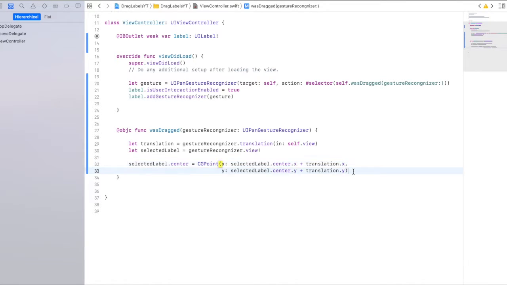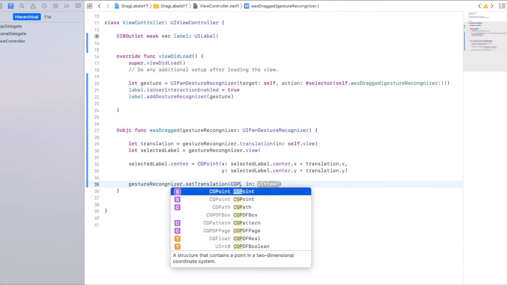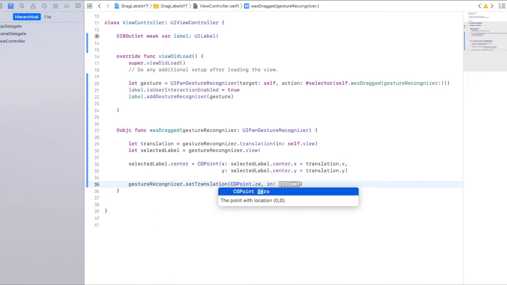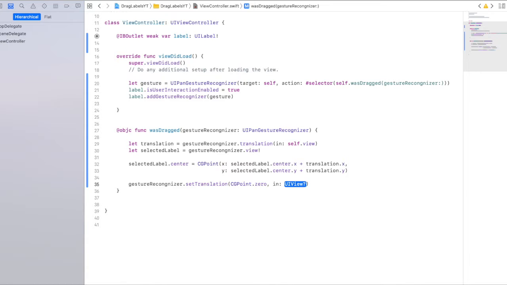And then afterwards, now that we can actually move the label, so after we've moved it, we want to set the current position to be where it will be left. So we do gesture recognizer set translation to be CG point dot zero, which is just the current location where the button was left, which is 0, 0. And then where do we want that? It should be in the self.view.